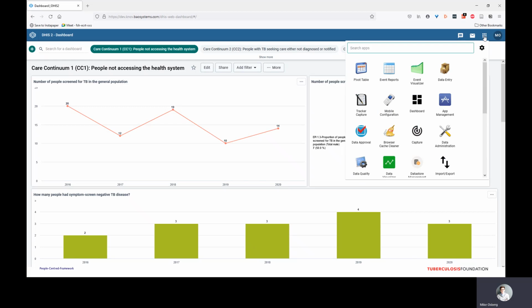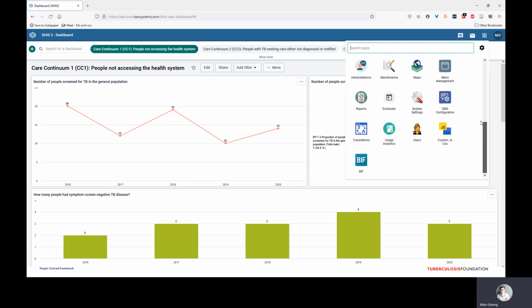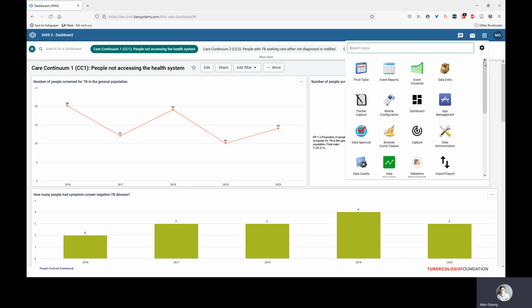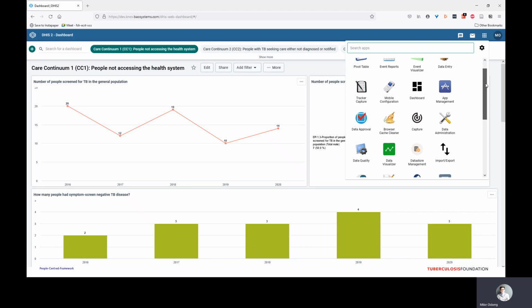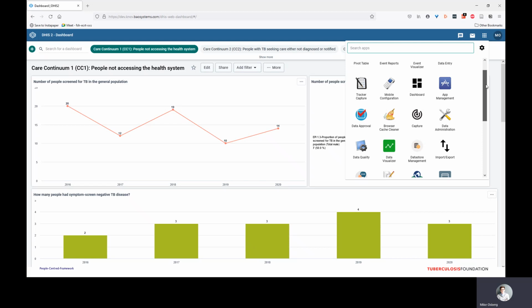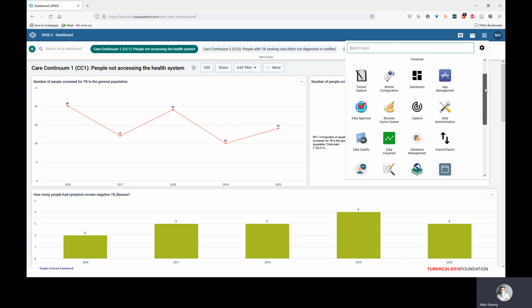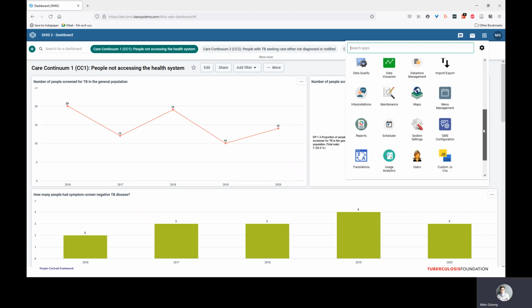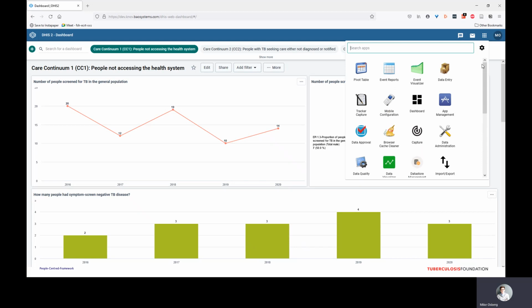So up here in the upper right-hand corner, if you click on this little box, you can see all of the different tools that are available within DHIS2. Like I said, not all of these tools will be available to a demo user, and many of these tools will only be available to administrators of the DHIS2 platforms in various countries. But right now, all of these tools are available.